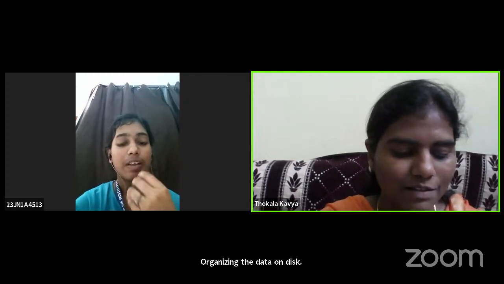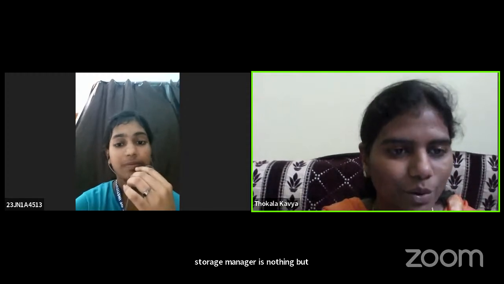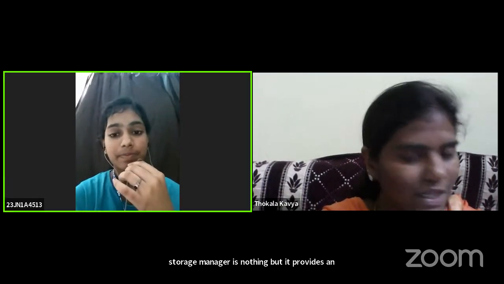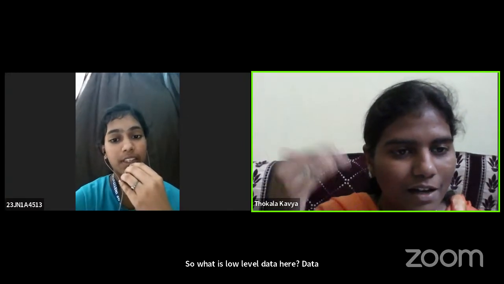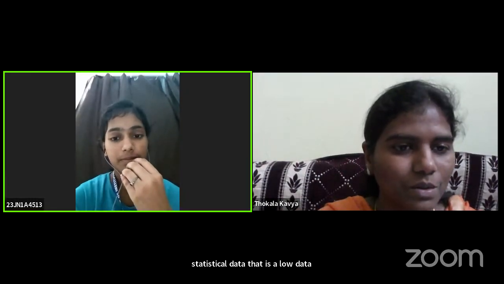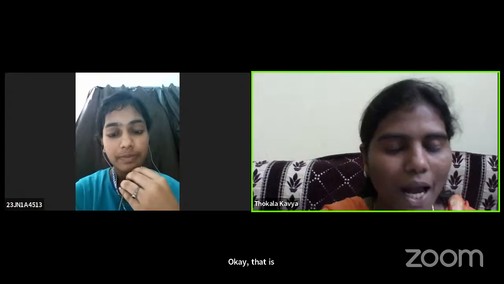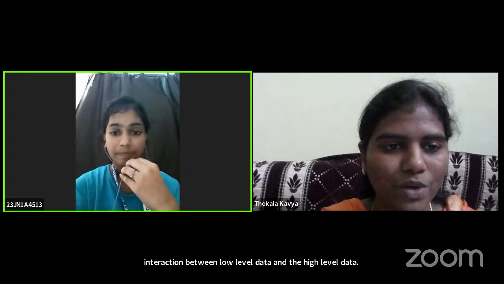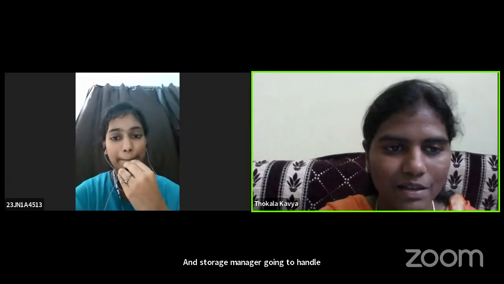Basically, storage manager is nothing but it provides an interaction between low level data and high level data. So what is low level data here? Data dictionary, indices, statistical data. And high level data is the database users. That is the interaction between low level data and high level data. And the storage manager is going to handle the queries which are submitted by the system. That is the main point you have to say. Okay, fine. You can mute yourself, ma'am.